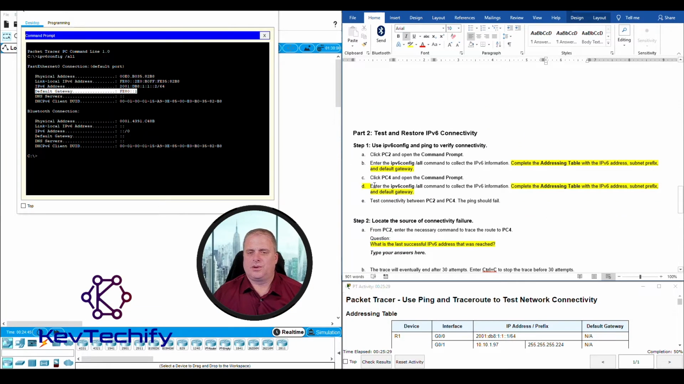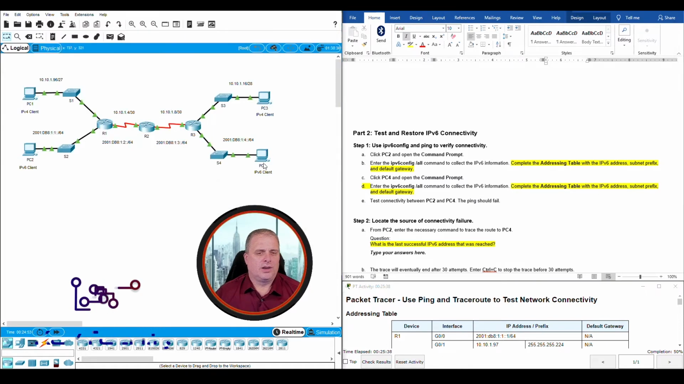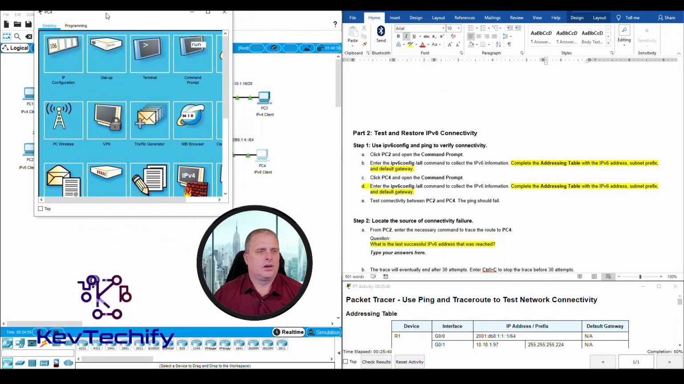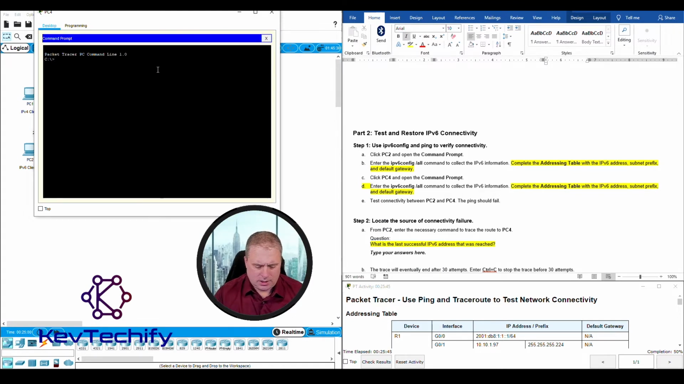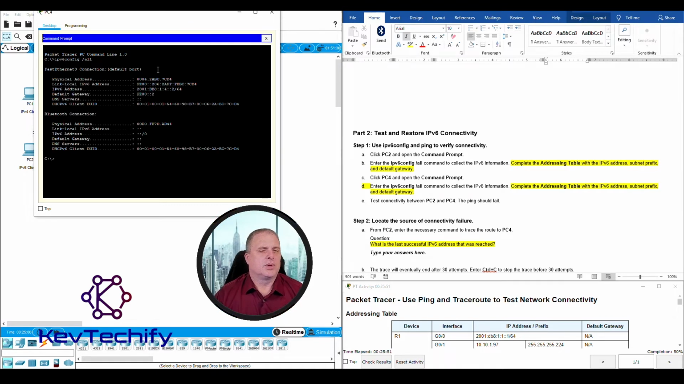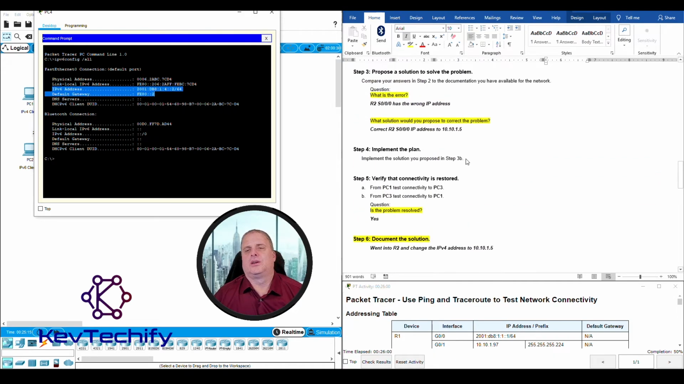Click on PC4, enter IPv6 config space /all, complete the addressing table. Sounds like what we just did. Over here, click on IP version 4, make the window a little bit bigger, click on our command prompt, type in IPv6 config space /all, displays our IP version 6 information. Here is our information, our IP version 6 address with our prefix and our default gateway.